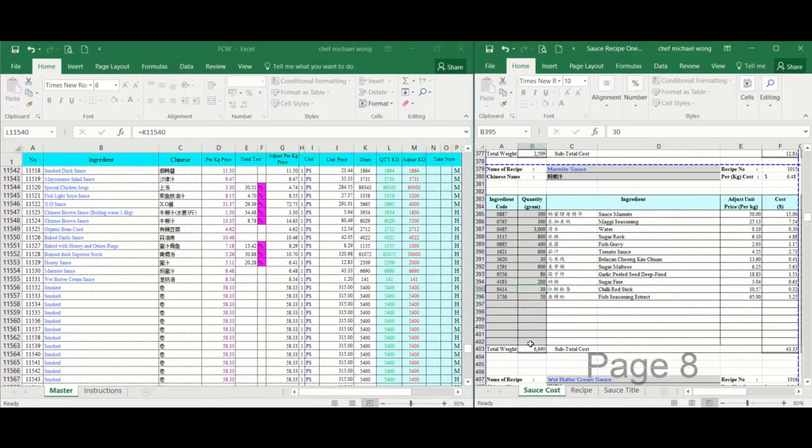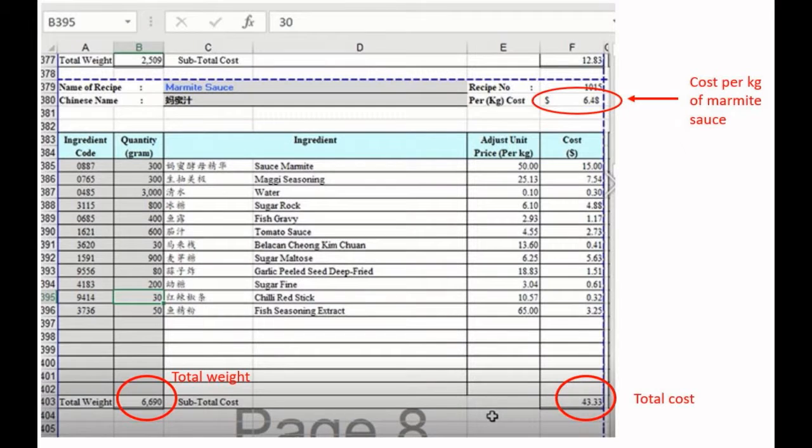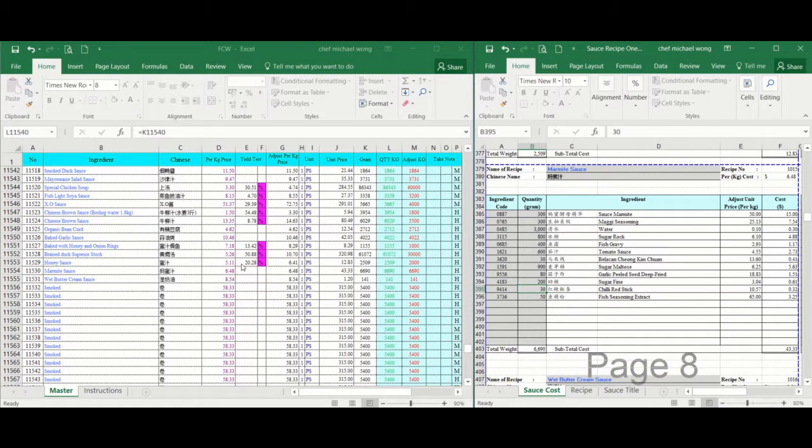The total weight is 6,990 grams, and the total cost is $43.33. Total cost divided by total weight will give us a cost per kilo. In this case, the cost per kilo for Marmite sauce is $6.48. These data are all automatically calculated and populated in FCW.